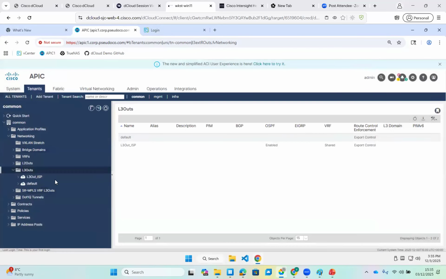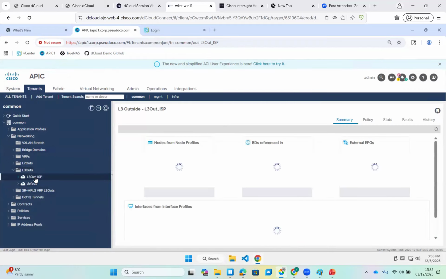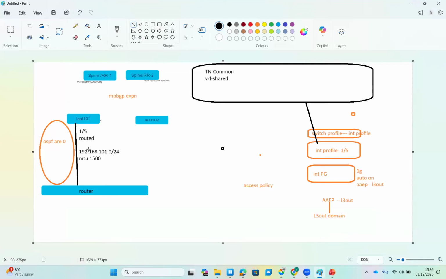Here we go. You have a layer 3 out. So if everything is fine, you should be having a neighborship with the ISP. You do not have to do anything else. Now the question is, if we created the layer 3 out over here, let me create one paint.